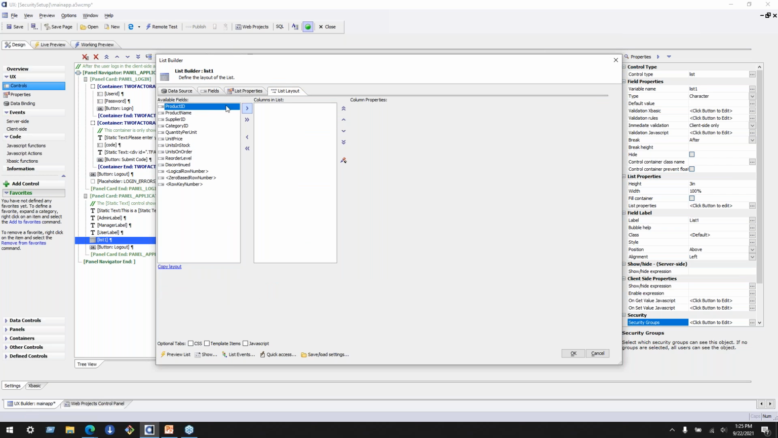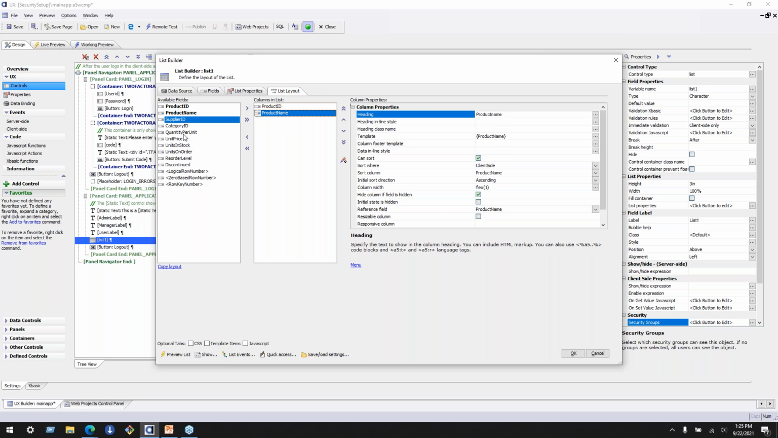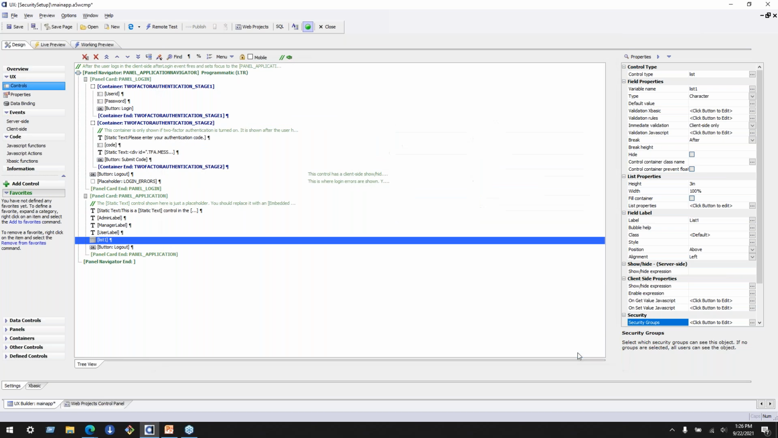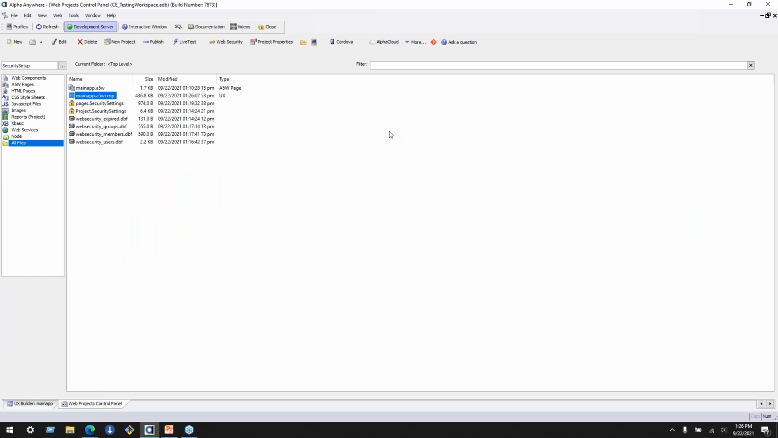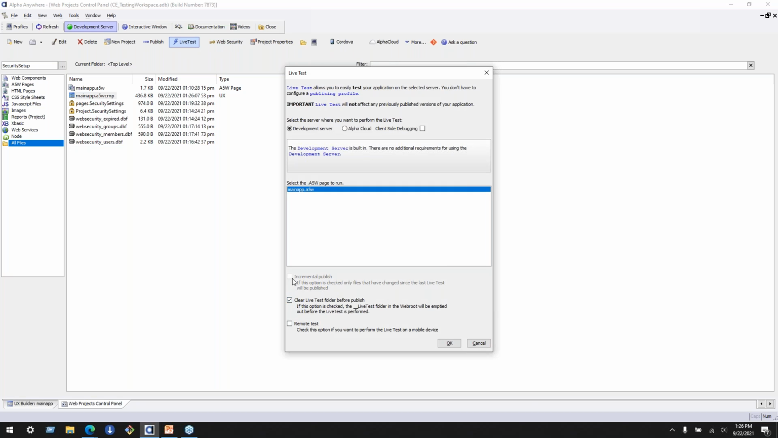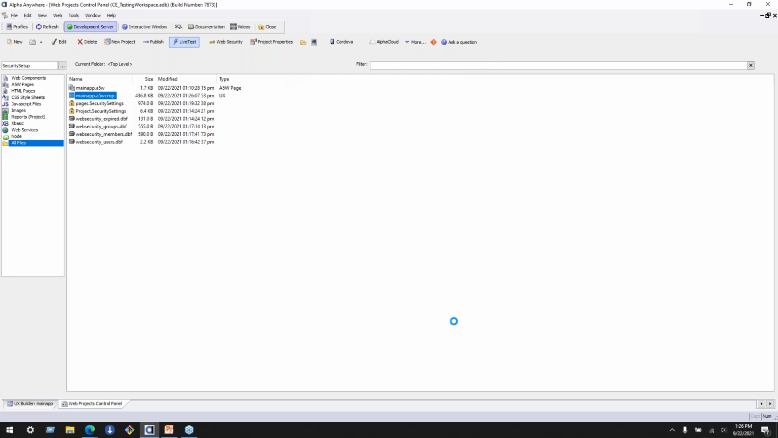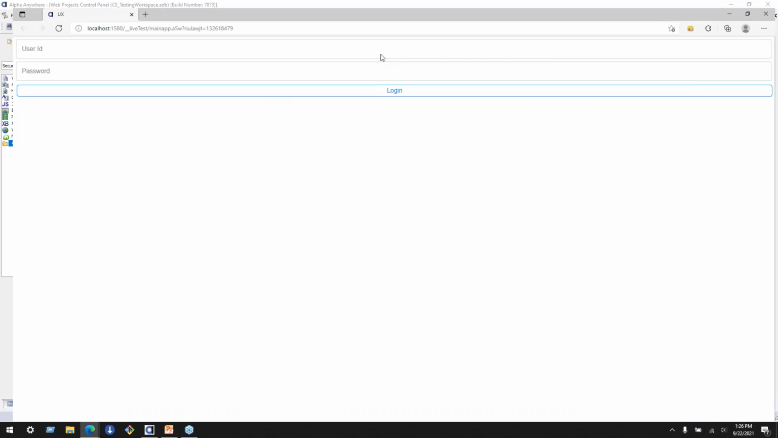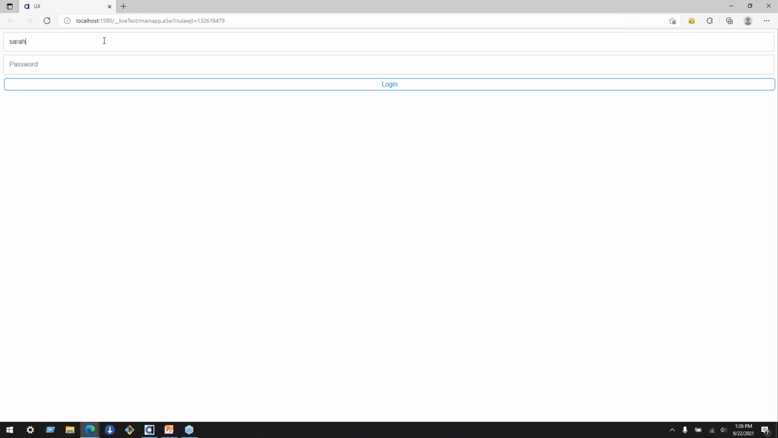So now if we go over to our list layout, let's put product ID, product name, and unit price in there and click OK. Let's save this and live test it again. We'll take a look at it from the admin's point of view and then from the manager's point of view who doesn't have access. So we'll click live test. Open up another tab in my browser. Pull it across here, and we'll log in with Sarah.